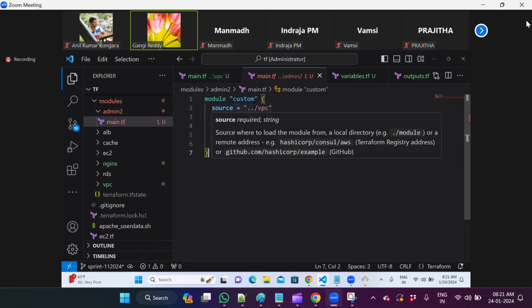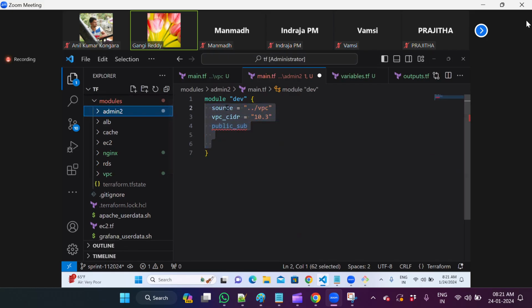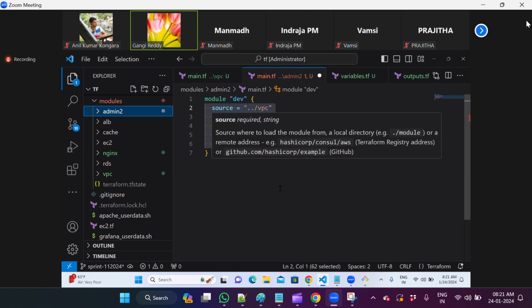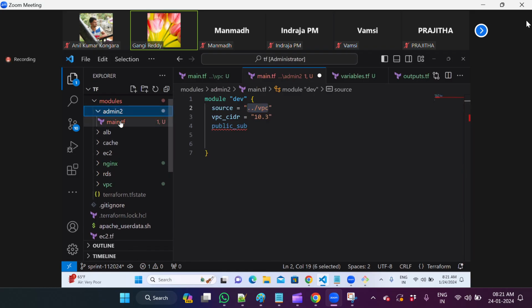See, I'm telling module, let's say like dev, for example, dev VPC. And then where is this? Is it in your local or in the remote? If it is remote, you need to provide that URL, Git somewhere, that URL you have to provide. If this code is in some place, you can provide that path here, and wherever that path is, it will automatically download. Now this code is in local. I wanted to call this VPC folder from here.